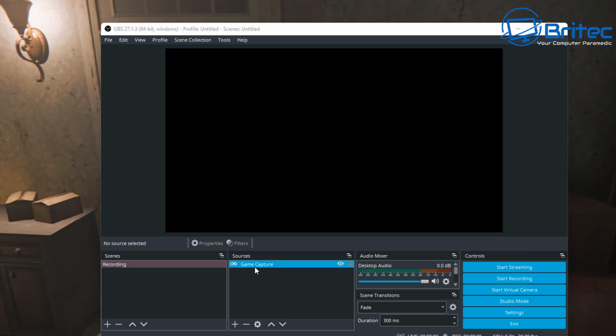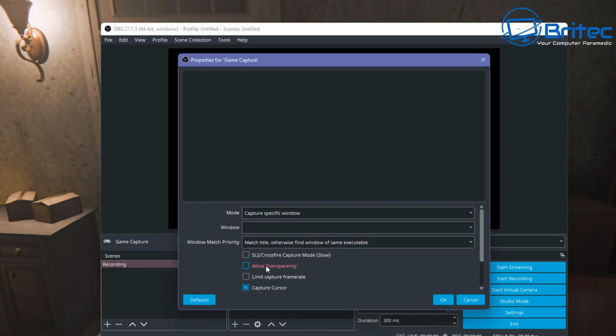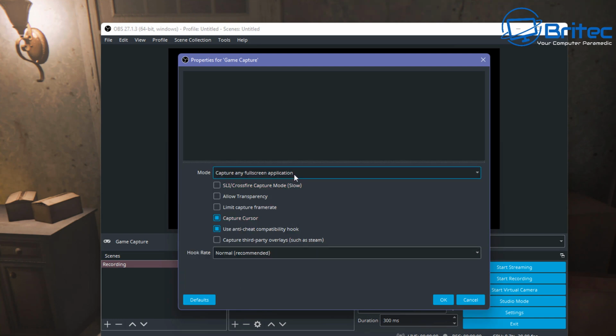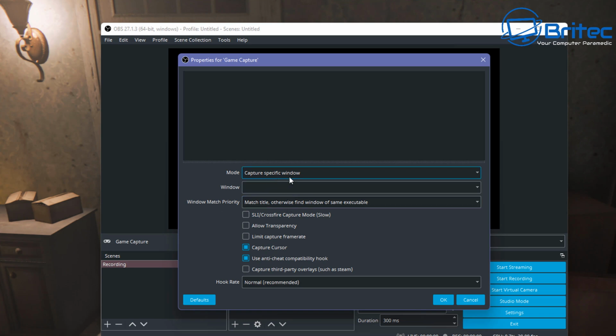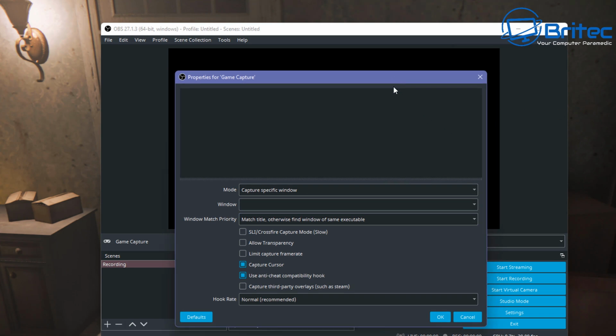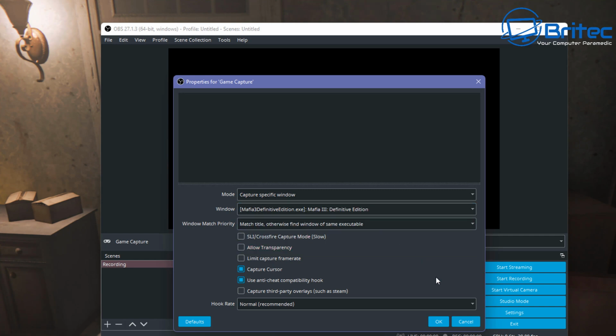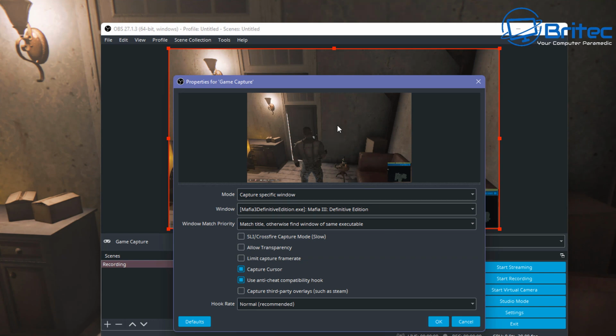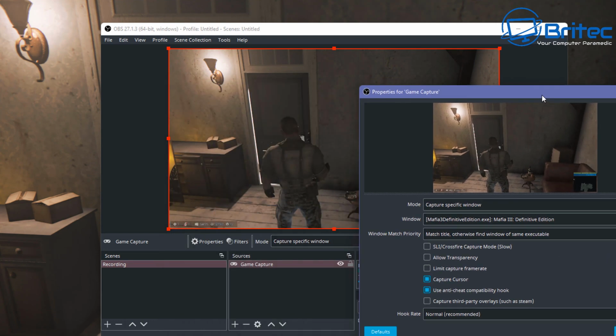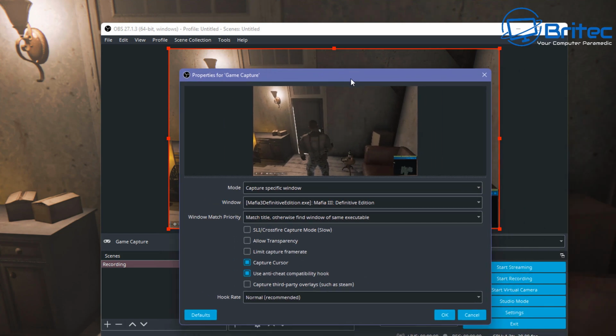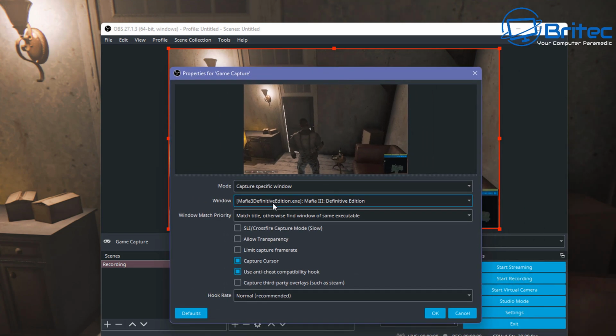So next up, double click on it again and go to the next mode, which is capture specific window. So click on this one and on here, we will have another option, which we can choose, which is the window below it. And this is where you're going to select what you want to capture. For instance, the game will be listed here. Click on the game and then it should populate like so once the game is open. So we've got the game open and you can see it's capturing the game. So that's how you can get this.